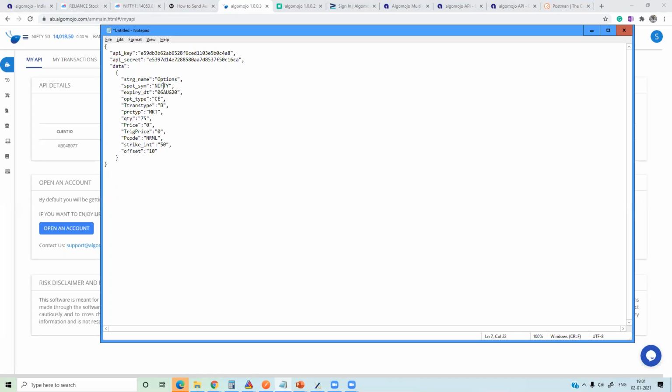And I want my symbol spot as Nifty. I want to punch 7th Jan 21 as the expiry date, in date, month, year format. I want to punch a call option, and I want to transmit buy. I want to buy the Jan 21 call option, and the price type is market.